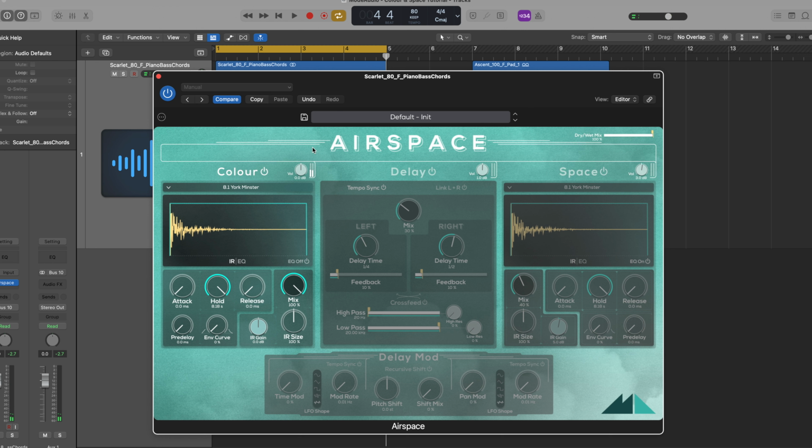This gorgeous impulse response was genuinely recorded in York's famous cathedral, and you'll find many files like it recorded in real spaces and places within Airspace's impulse response library.